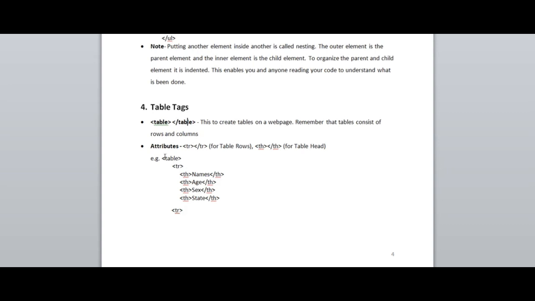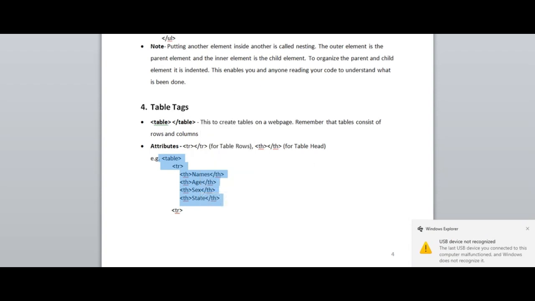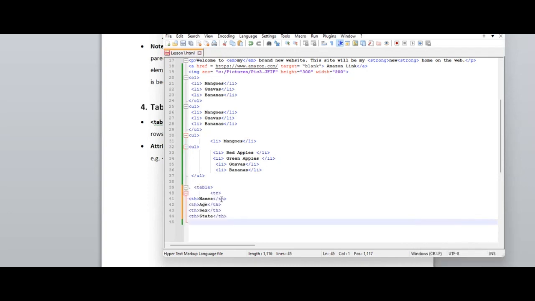Now let me copy this first one and see what comes out of it. I right click. If I right click, I come to the code editor, I paste it under, Ctrl V.